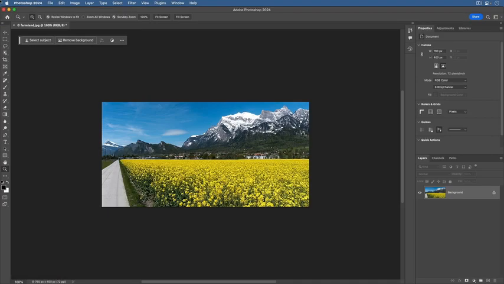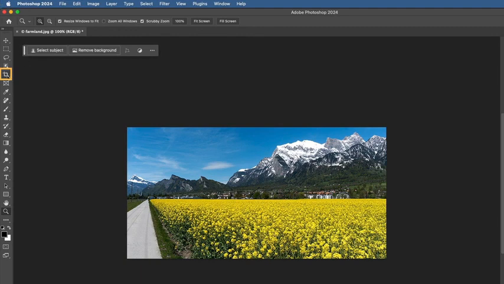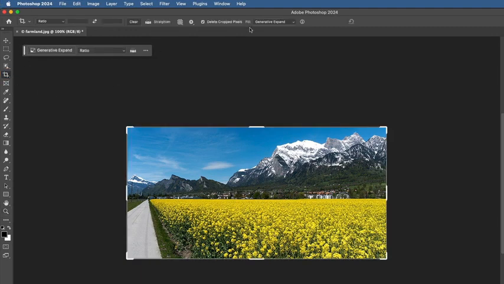to the same image. It looks like part of this photo may have been cut off. A more complete view of this beautiful scene is likely to be more visually pleasing and tell more of a story. So let's start by expanding the image horizontally with Generative Expand. Select the Crop tool, and in the Options bar, make sure that Fill is set to Generative Expand.